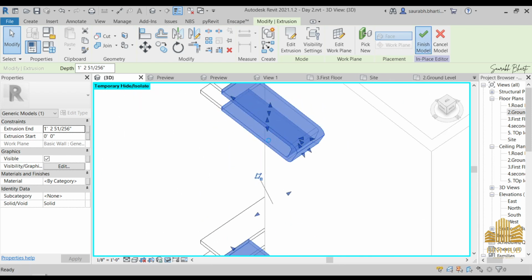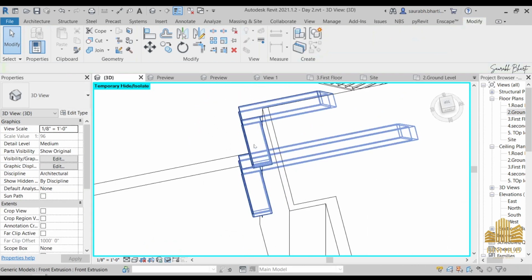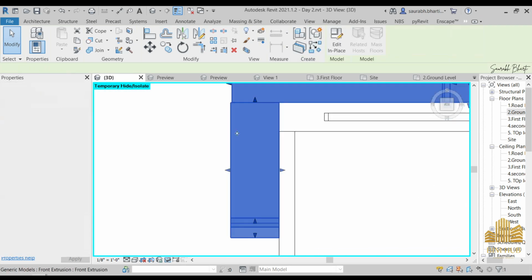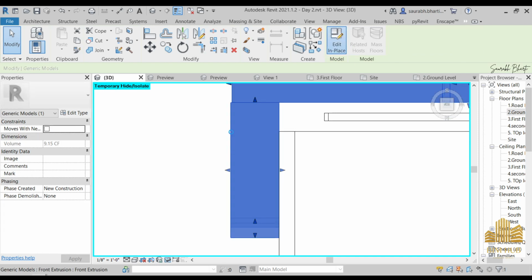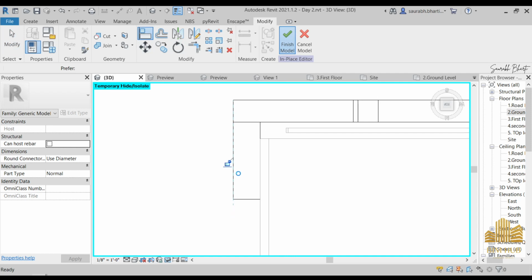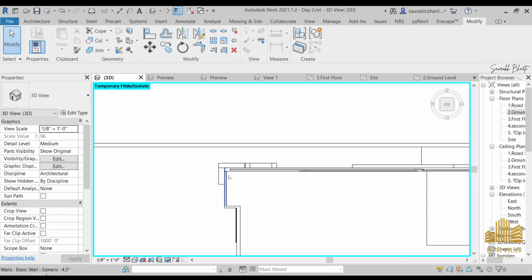Then just decrease the size of it by the reference of this plane. Select this, go to the top, edit in place, and then align this portion with this portion, and now we will be done for this extrusion. AL is for align, or you can select it from here. Then I select this portion, select this portion. Now that you have aligned it, just finish the model and I will get the same size as this extrusion, and now we are done.